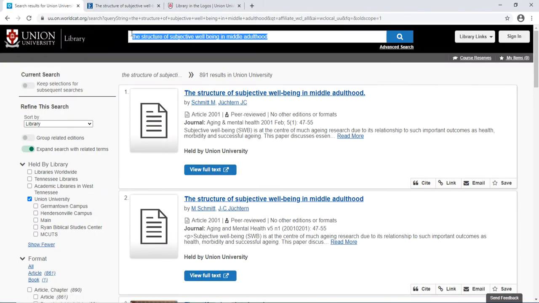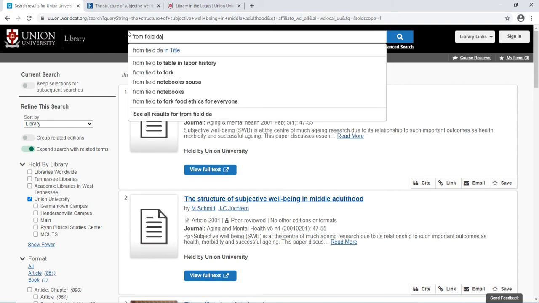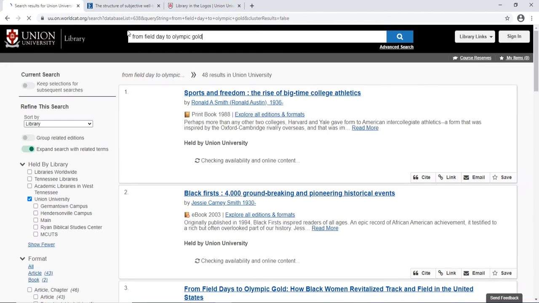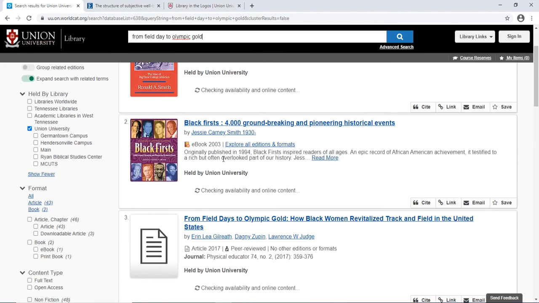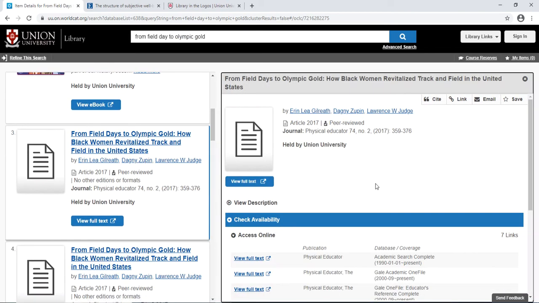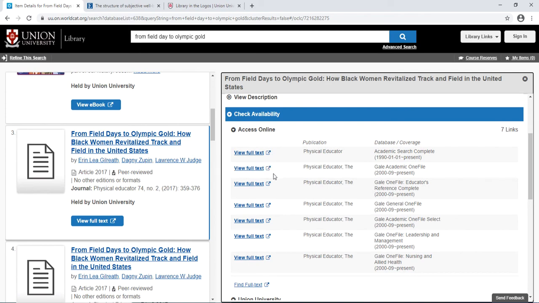Let's try another search. I may need to click the title of the article to see where I can get access to it. Here I'll see the check availability. There are lots of options for accessing this article. I can click one of the links and see if it brings up my article.